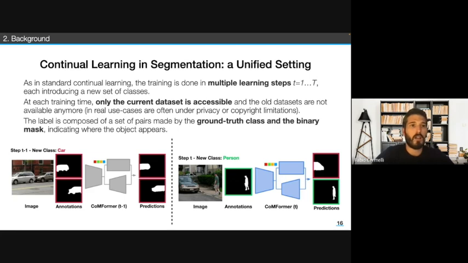We don't have any other annotation. We want to feed this annotation, the image, to the model, and we want the prediction to closely match the annotations. But when a new step comes, for example, on step t, we want to learn the person class, and we have annotations only for the person class, even if the car is inside the image. So we want our model to learn the person without forgetting the car.